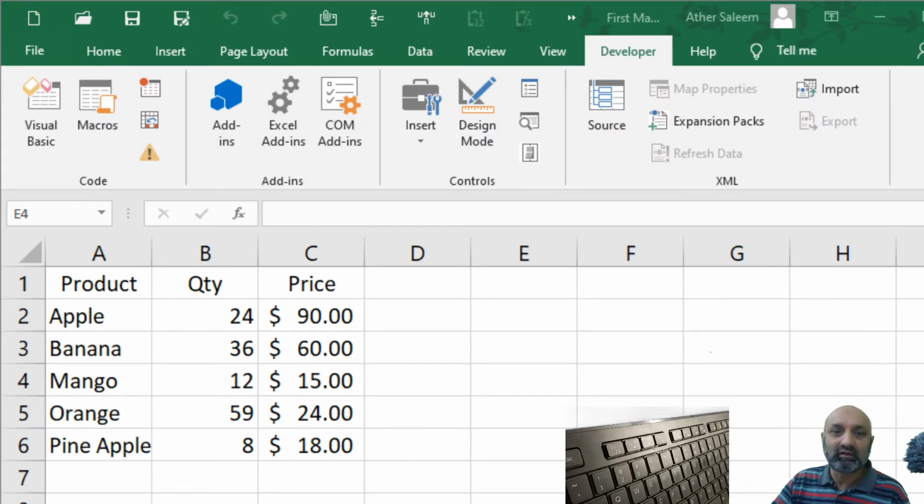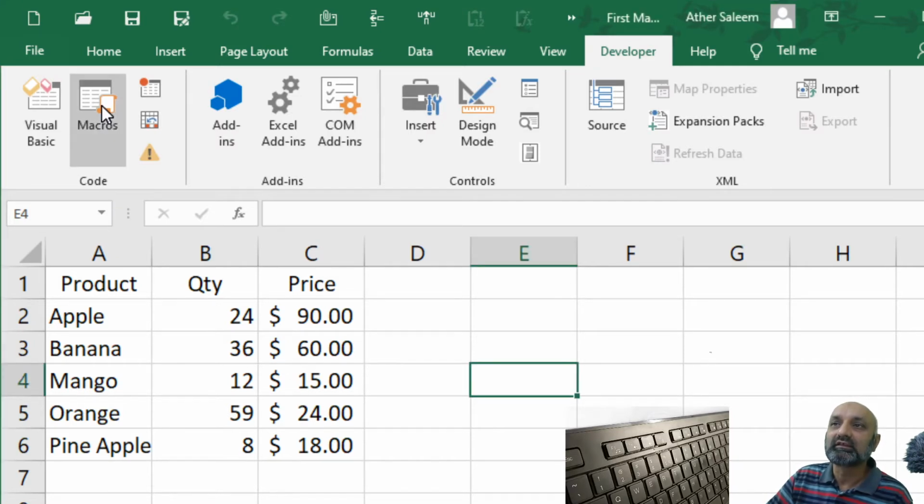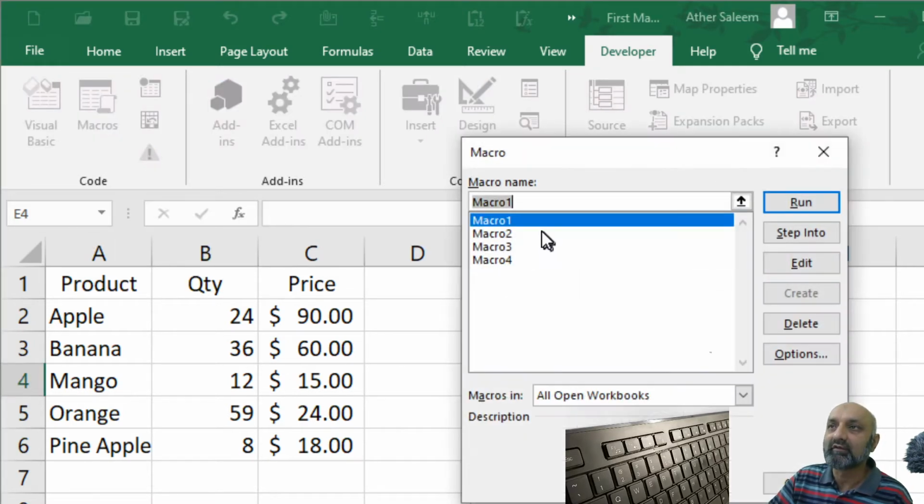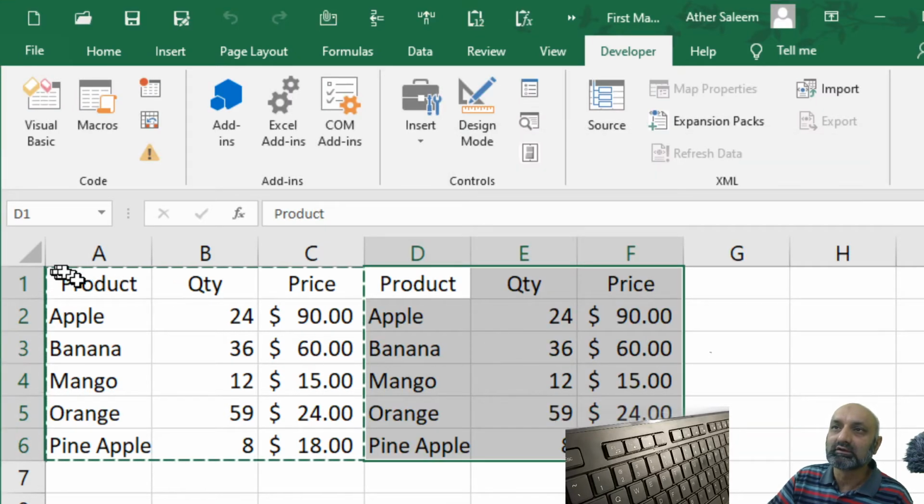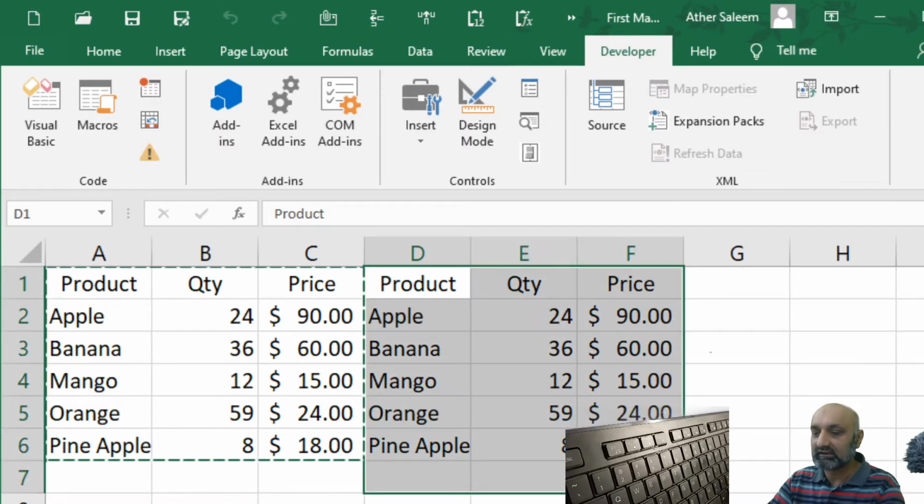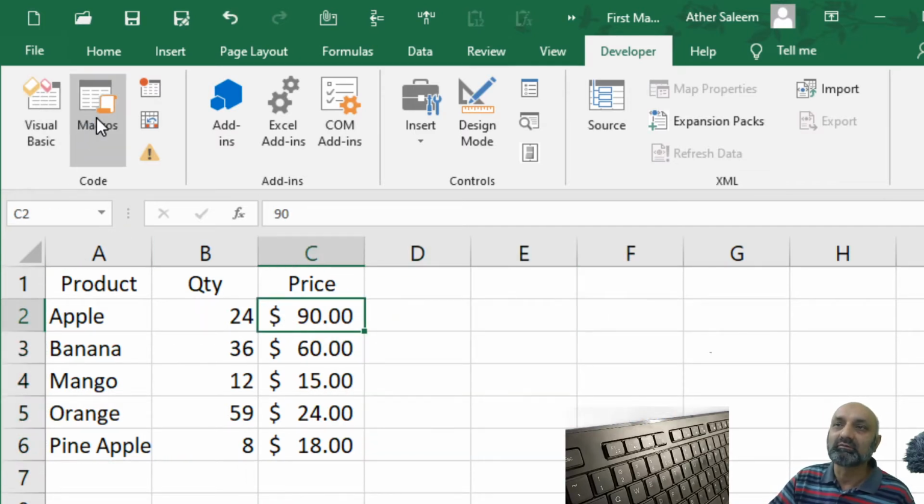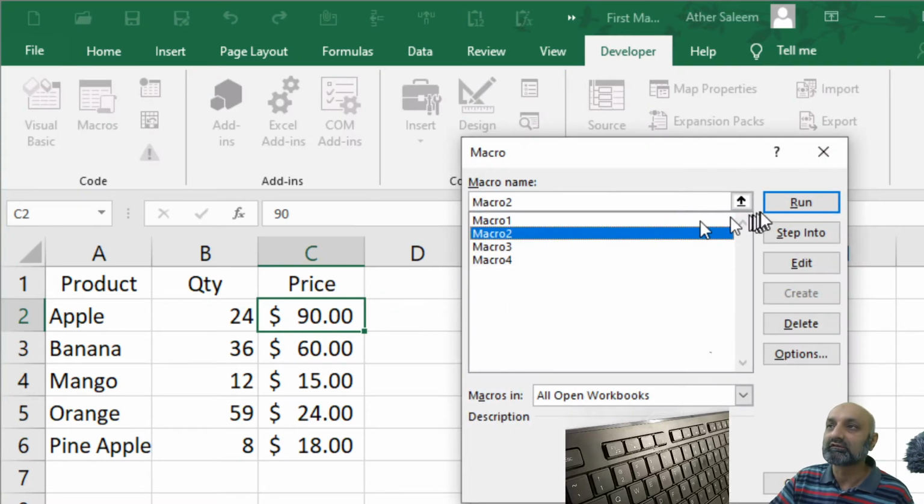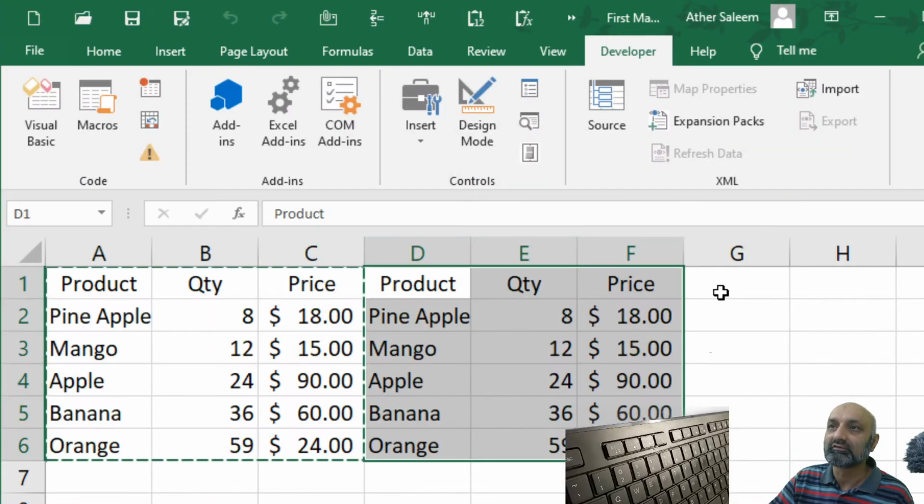Alright, let's have a look at some other macros. So in this workbook I have Macro 1, 2, 3, 4. If I run Macro1, my data is copied in another range. So if I delete this, let's try Macro number 2. What does this do? Macro number 2, nothing has changed, I think. I don't see any change. Okay.